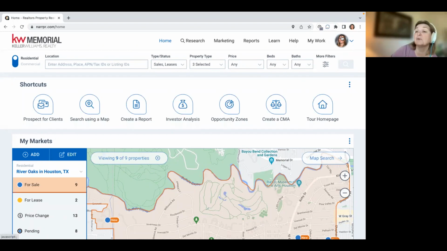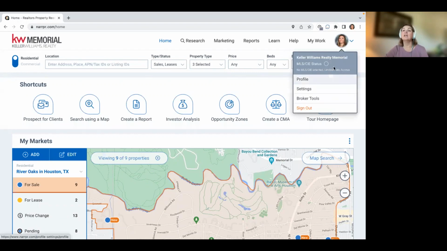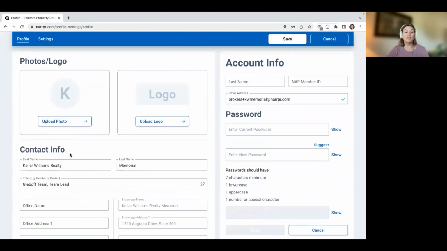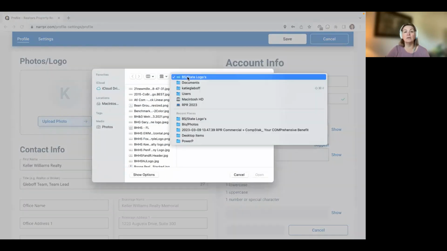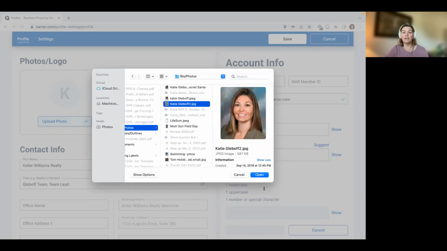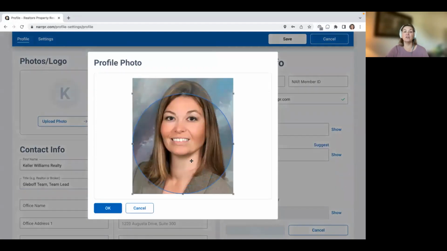Or if you've done so already and you have your profile updated, you're going to see your image up there. Click on that coin in that drop-down box, select your profile, and I'm going to go ahead and delete my image, but it should be blank like this unless you've already gone in and customized it. So all you have to do to import your agent photo is go to upload photo, and then wherever on your desktop that you have your agent photo, you can go ahead and click on it. You can open it and import it into RPR.